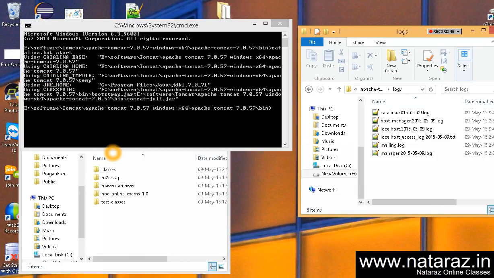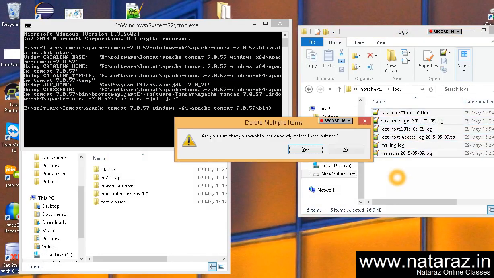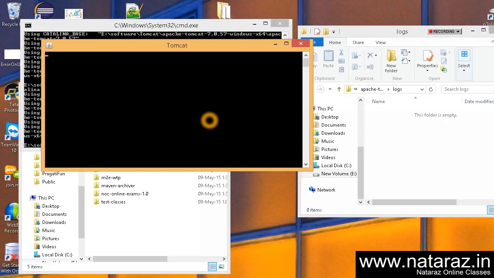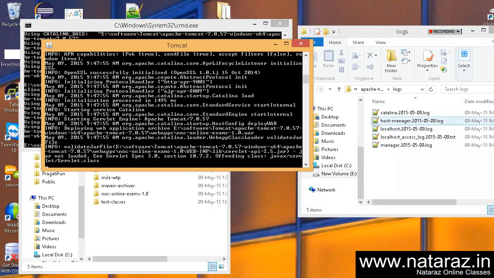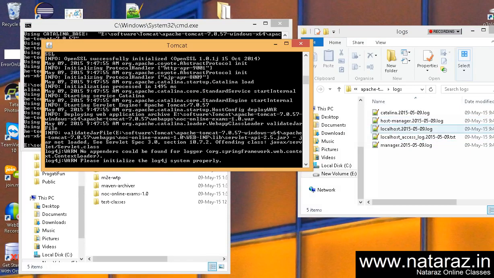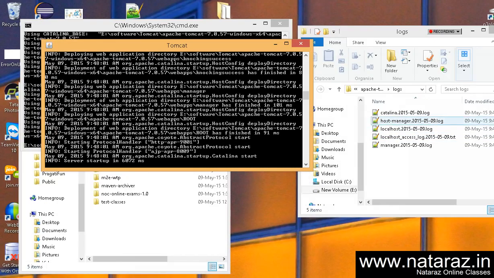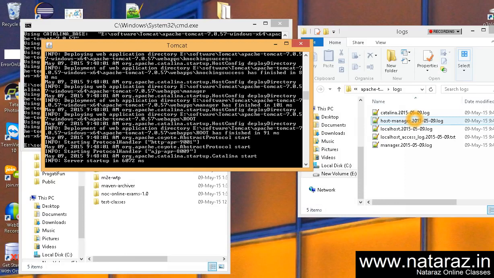What I do is I kill this process, and I delete this, shift delete. Now again start the process. Just see, catalina.bat start. Just see, log files created, data being written to them also. That means they write the data to the console plus they are writing the data to the file. Both are possible with Log4j.